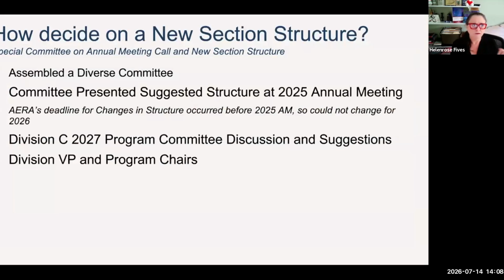How did we decide on it? One of the first things I did as VP was to create a special committee of diverse members. The committee worked for a year. They presented a suggested structure at the 2025 meeting. Because the deadline to change section structures is months before the following year's meeting, it couldn't happen for 2026. So we took that information, talked to a lot of people at the program committee, discussed it more. And then my program chairs, DeLeon and Emily, and I decided on this new structure with the intention that it is a pilot.